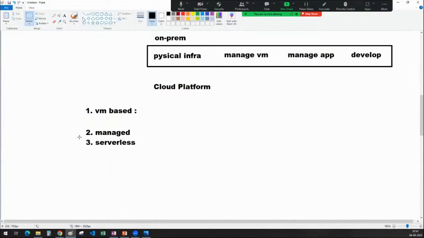Very important thing, guys. No one will tell this point, but you have to understand it, because somewhere you are seeing VM based services, somewhere you are using managed services, somewhere you are using fully managed serverless platforms. So now you will be able to understand the concept of this one.